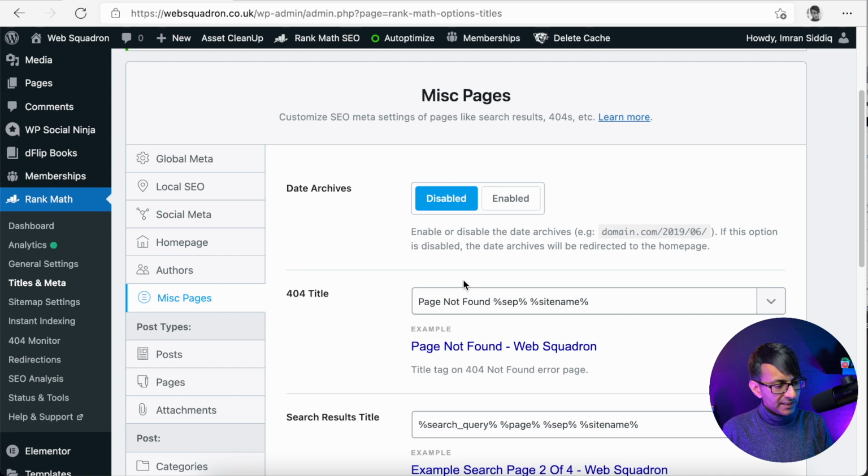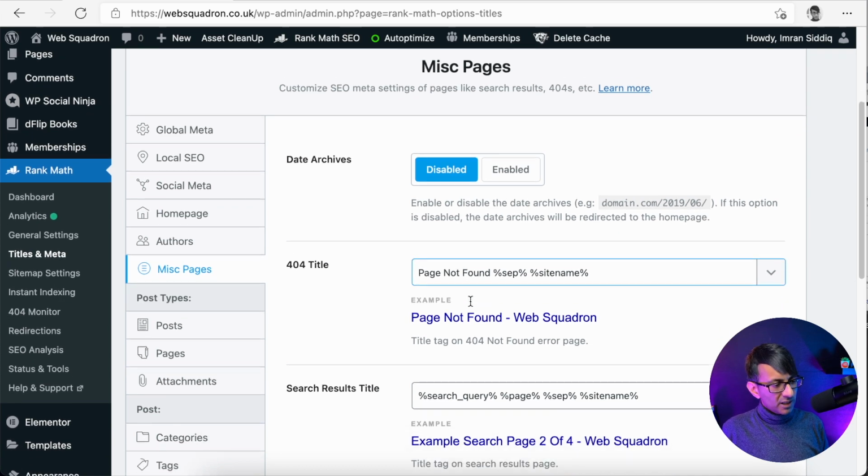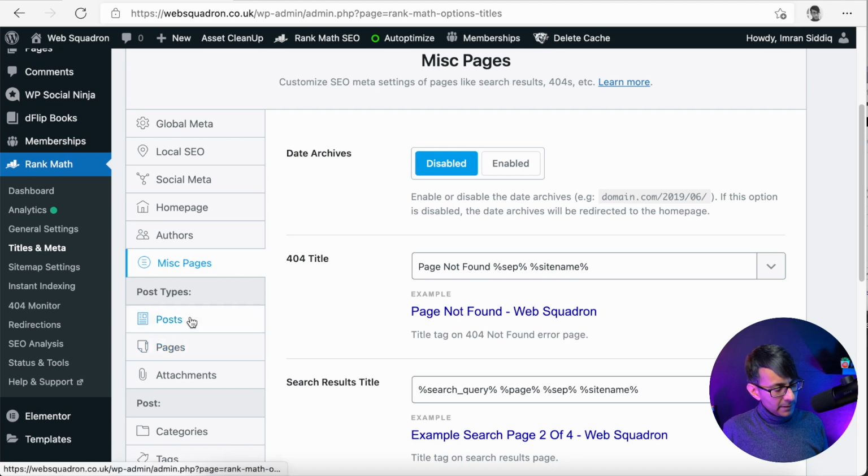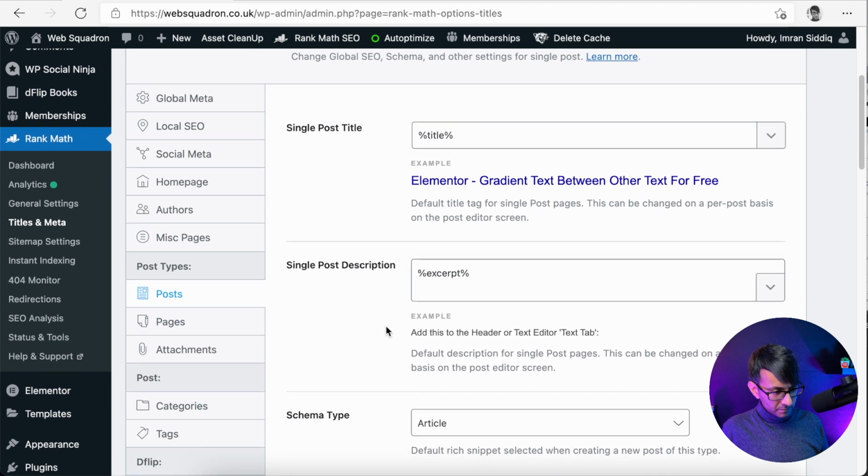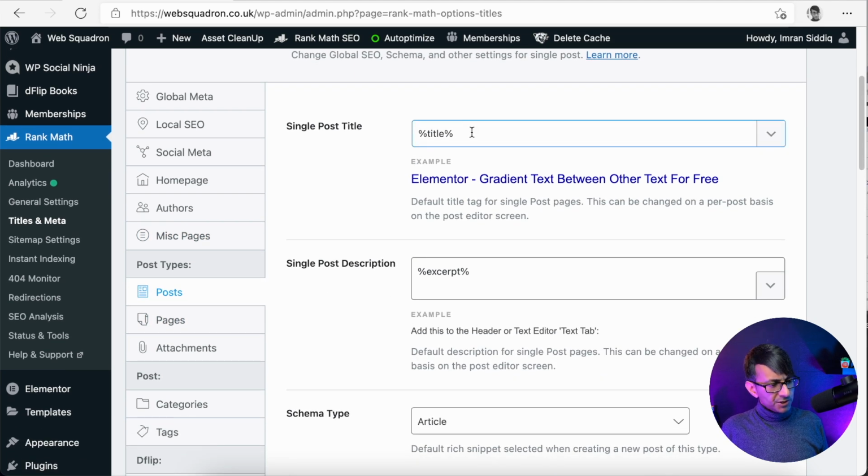Okay, this is just like the 404 page and search results. I'm not fussed about that. I leave that off. We get to post types. My posts, okay, are just the title. Normally, what you might have is you'll have the title and the URL.